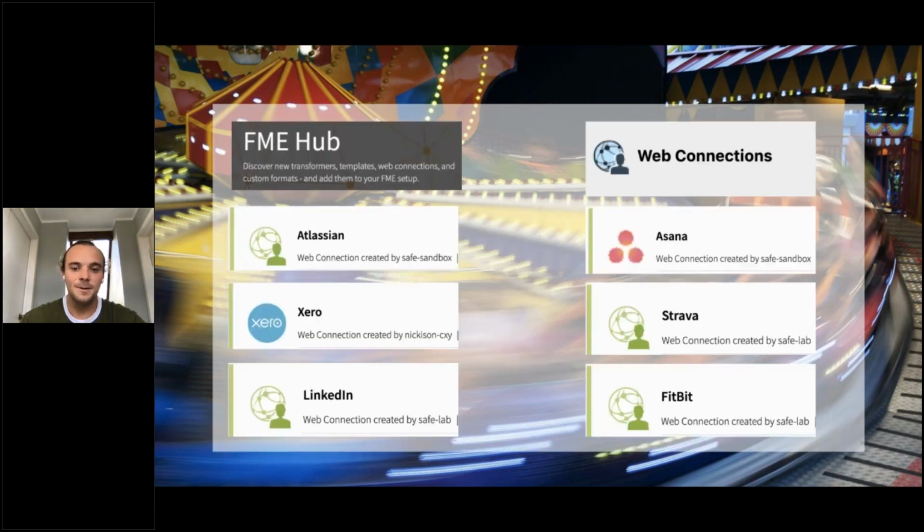Honourable mention to the FME Hub, which is always providing some goods. The web connections have been great for me in terms of getting used to APIs. I find it really useful to use your own data if you're trying to learn a skill like this. Strava was something I spent a lot of time on because I'm pretty into my running, and you can extract your data using the Strava API. And SAFE have done a great job building some of these web connections so that it helps you out with the authentication flow to begin with.